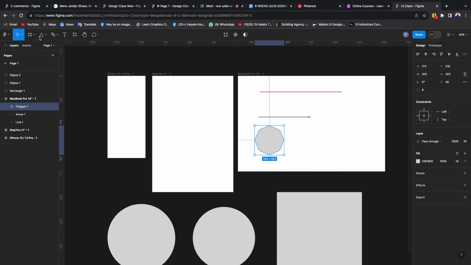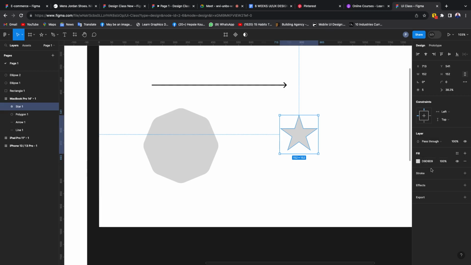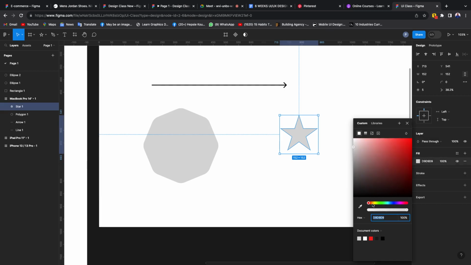Another thing you want to learn about the shapes is your star. You might have seen some apps or websites that have ratings, right? They say, rate this app, and they use stars. This is how they get those stars. You just draw it. If you want something perfect, what do I say you do? You hold shift. So this is a star. I can change the fill color to maybe yellow, something like that. It's cool, right? Yes, sir.